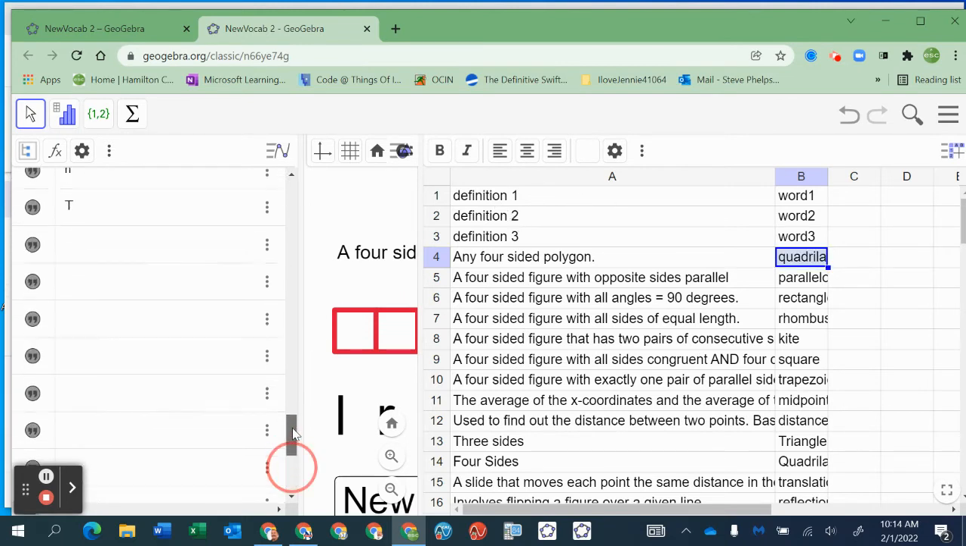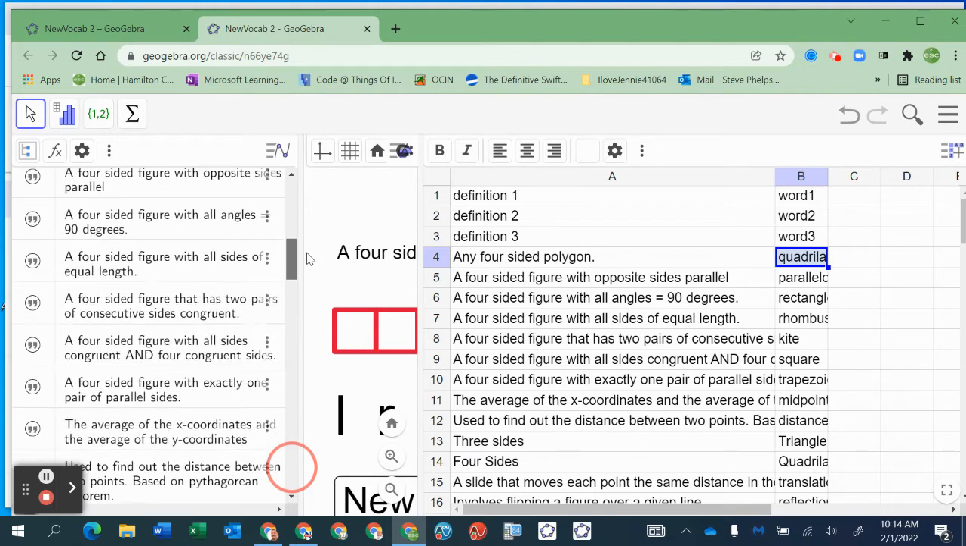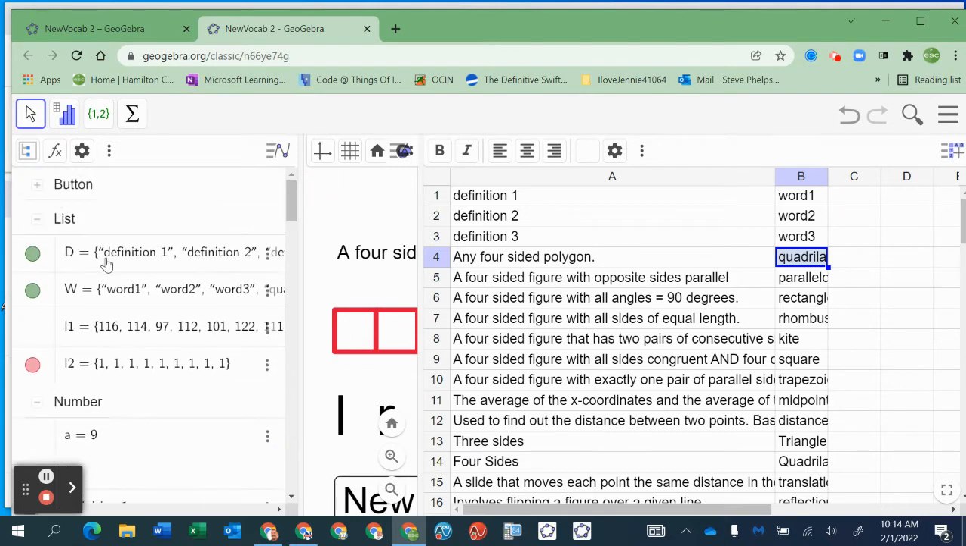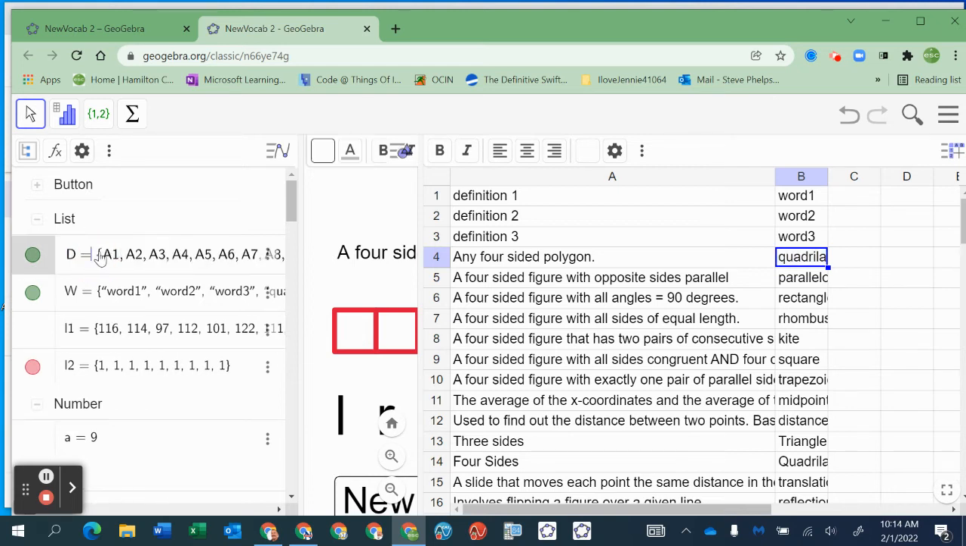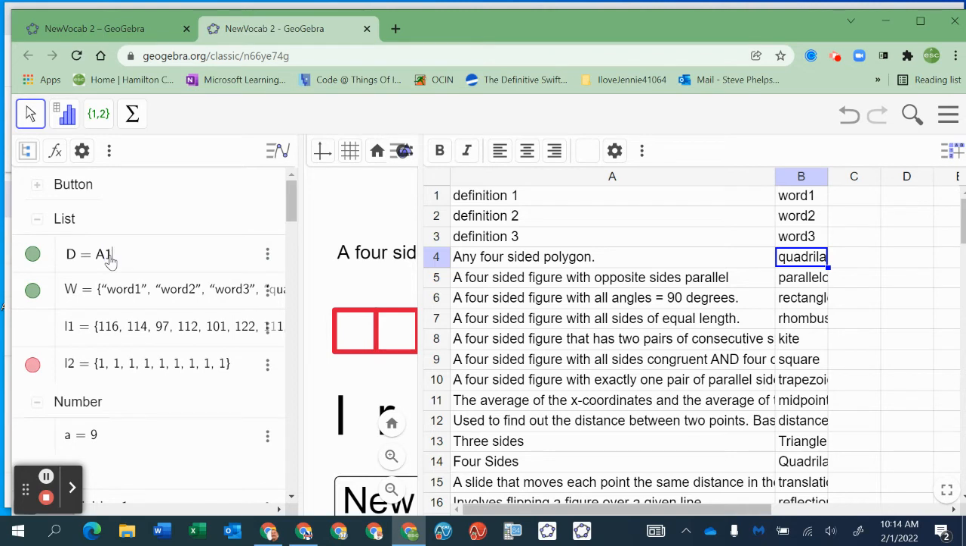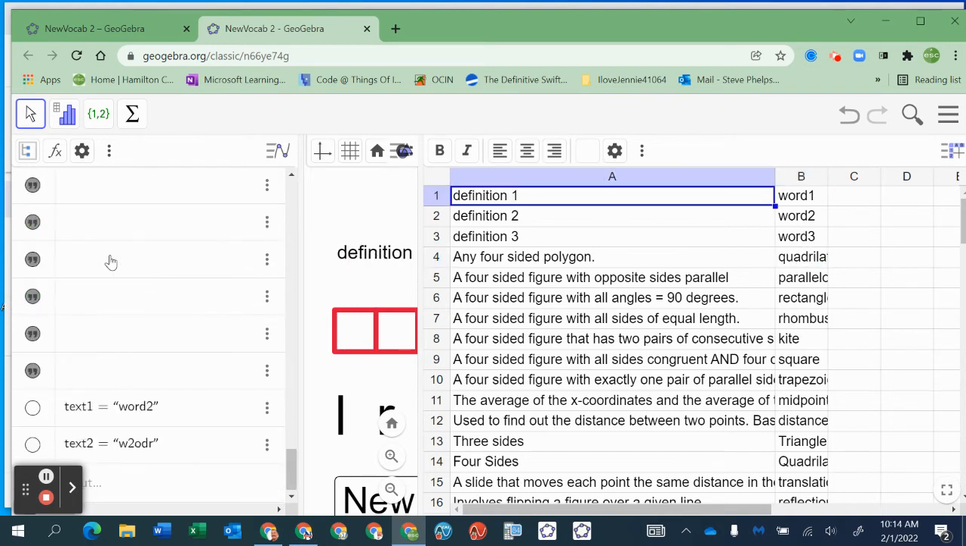So I need to go up here to the top on the left-hand side, and the D list and the W list. The D is my definition list, and I don't want to show all of my definitions. I only want to show A1. I highlight that. I go A1 colon A3, capital A3, and so that will show the first three definitions.